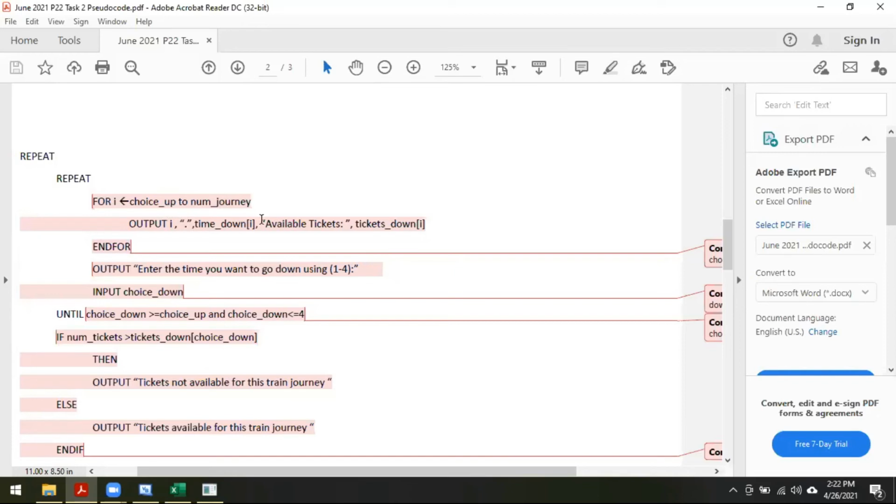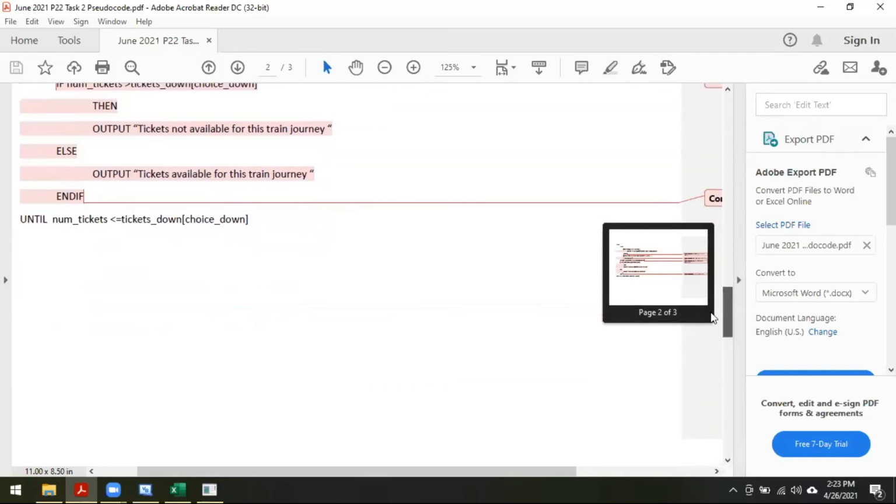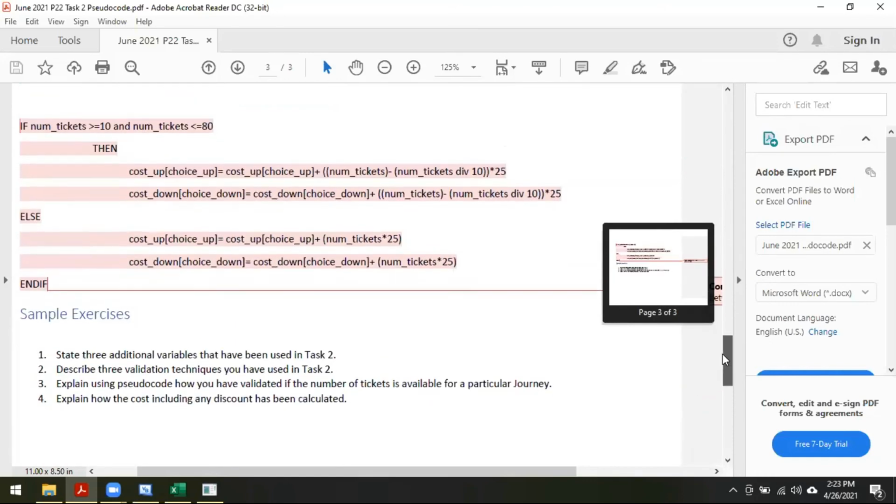Then I output I, the different time intervals for the available tickets. Then I ask the user to input a choice down. Now I have to validate if it is a valid choice, less than 4 and not among the other choices that appear before the time journey illustrated for choice up. Now again, I validate if the number of tickets is available or not available. If it is available, now I can proceed by computing the discount.